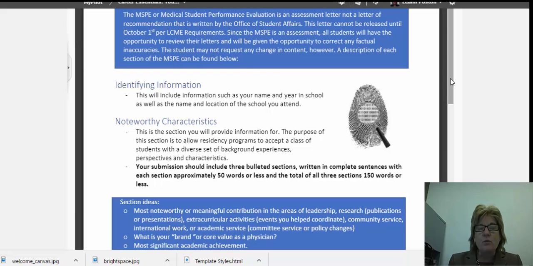So with that in mind, we want to have a timeline that's going to maximize the information that we can provide, but at the same time, try to put out the best product that we can. And for that reason, I've sent out an email describing, first of all, what an MSPE is, and secondly, giving some examples of noteworthy characteristics. And the purpose of that is to give you some ideas of what you can write. We'd like to have all of the noteworthy characteristics in by May the 1st.